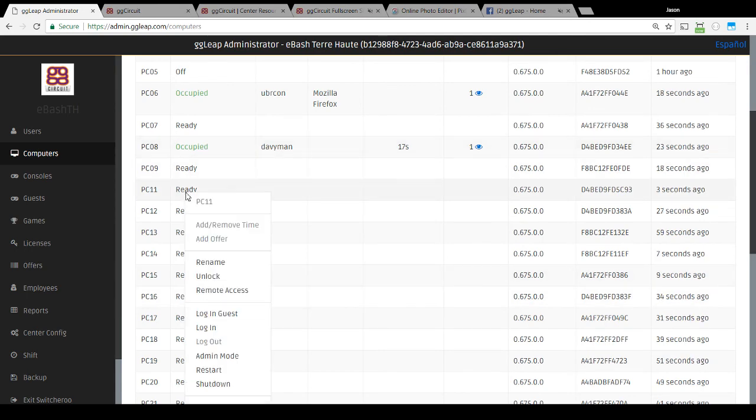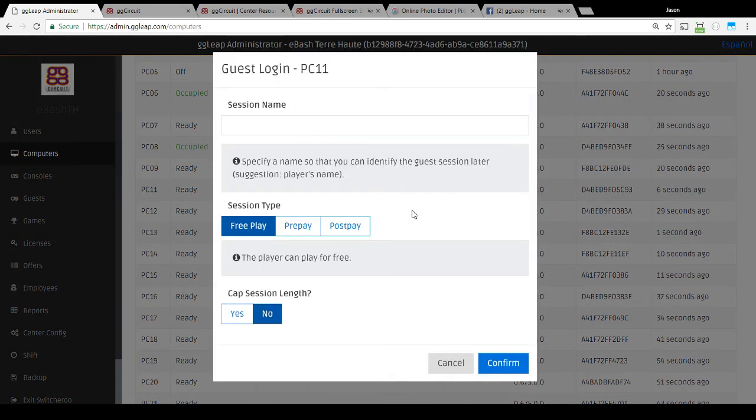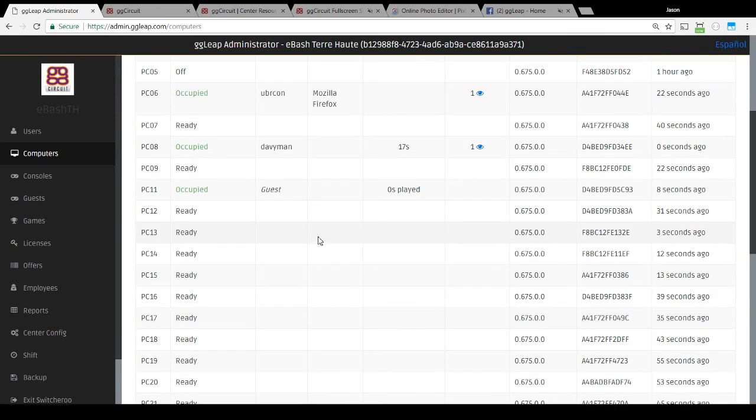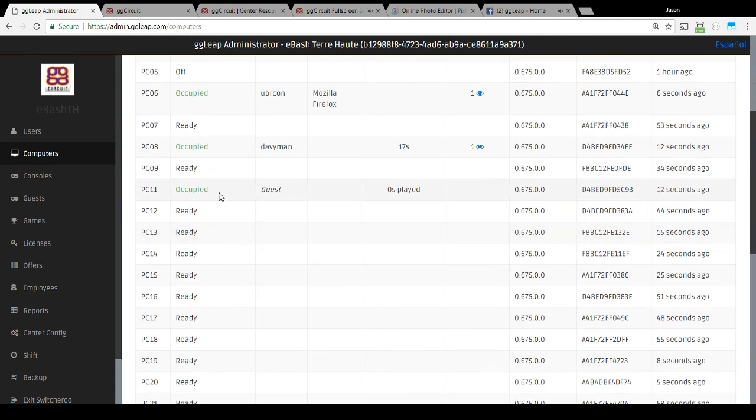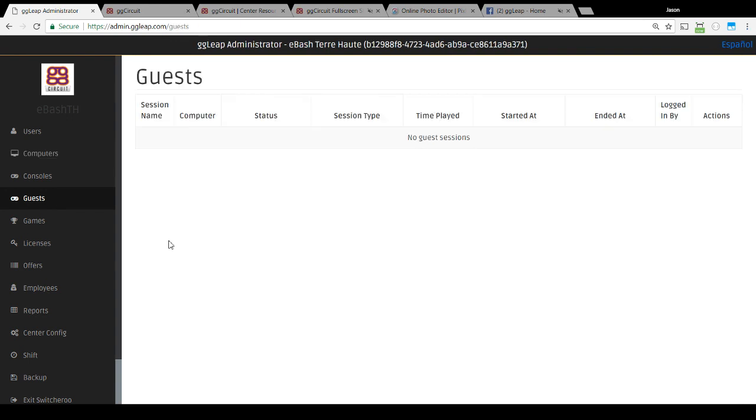Going to go to this PC, going to log in as a guest, confirm. So now you can see PC 11 is logged in as a guest as a free play session. And so once I go in there and I log him out, then that guest session is no longer there.